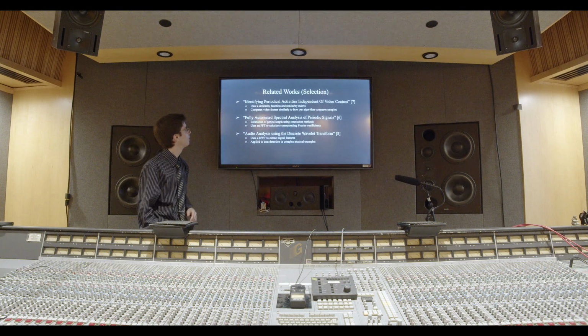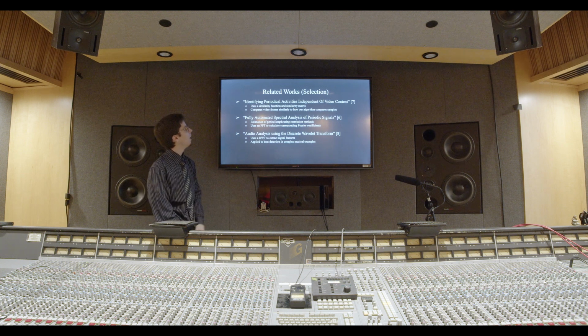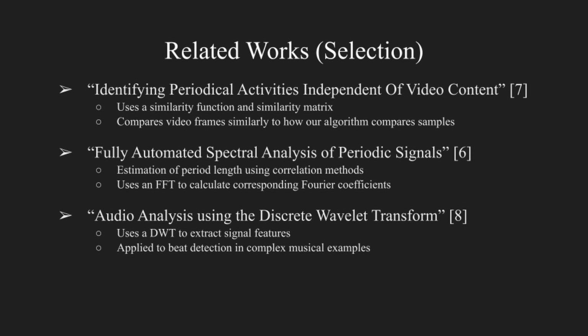All right, so a selection of related works. Identifying periodical activities independent of video content. This is where the idea for comparing frames of a video file together comes from. It's similar to how we compare samples. Similar idea. It also uses a similarity function and similarity matrix.